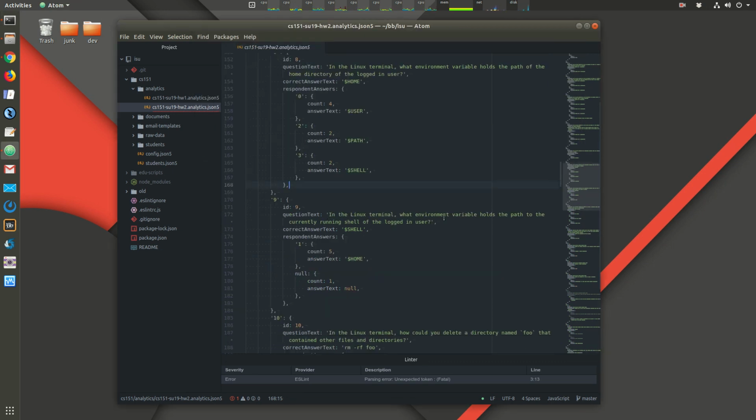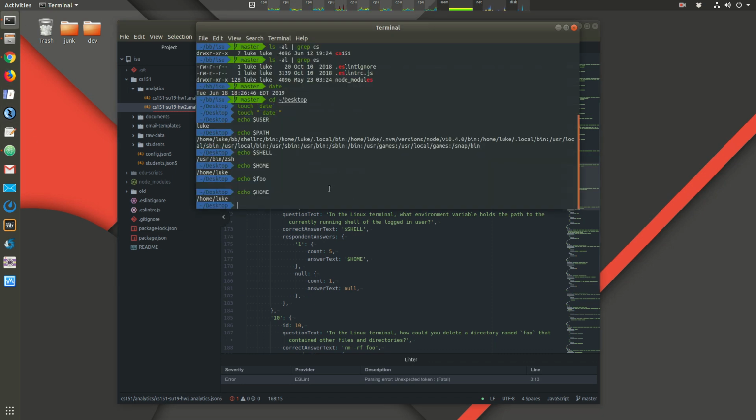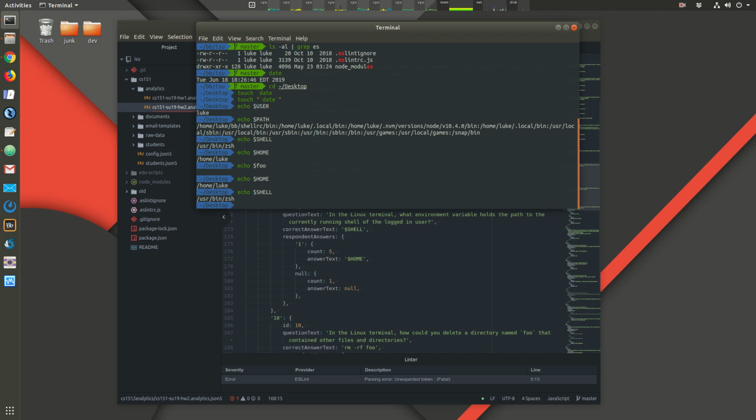In the Linux terminal, what environment variable holds the path to the currently running shell of the logged in user? Okay, so in one of the last videos of the lecture, we looked at changing your shell, and that's part of the last lab too. So to check what your shell is, you can do echo $SHELL. Okay, so mine is /usr/bin/csh. It might be /bin/csh. It's in different places on different systems.